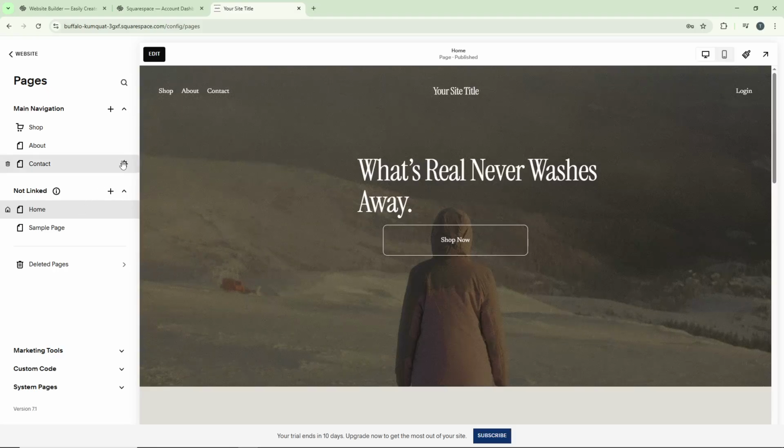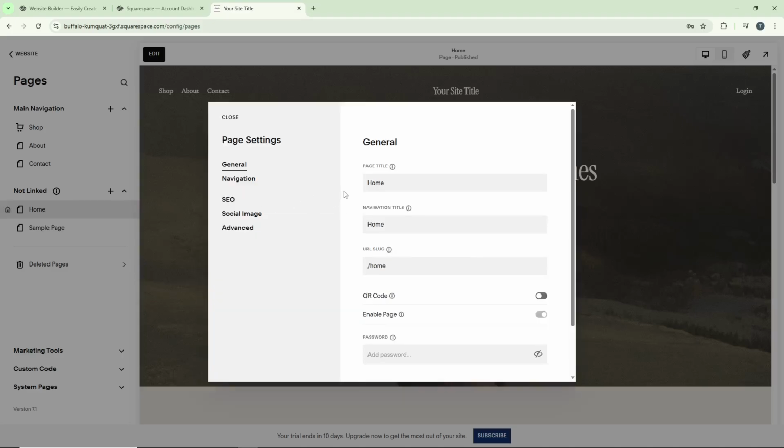Now your pages will be displayed in a list format. Navigate through this list to find the specific page you want to password protect. Once you've located it, click the gear icon next to that page. This gear icon is your gateway to the page settings, where you can customize various aspects of how that page functions and who can access it.